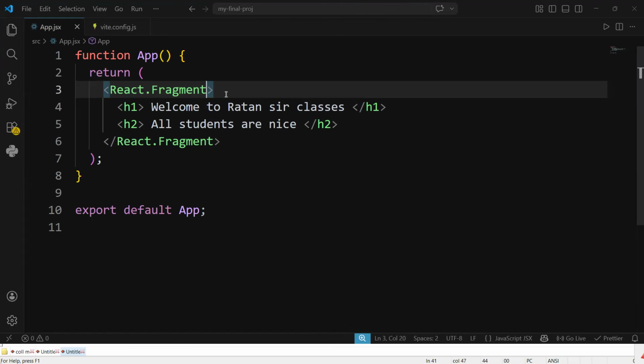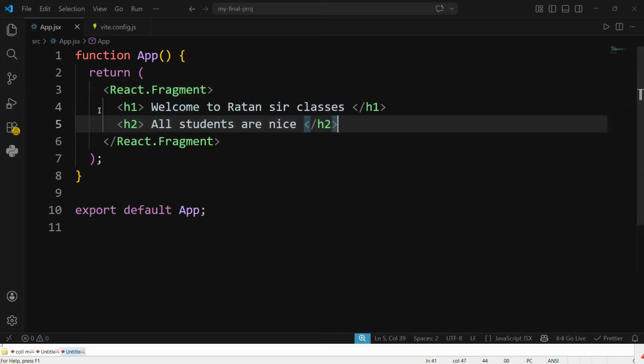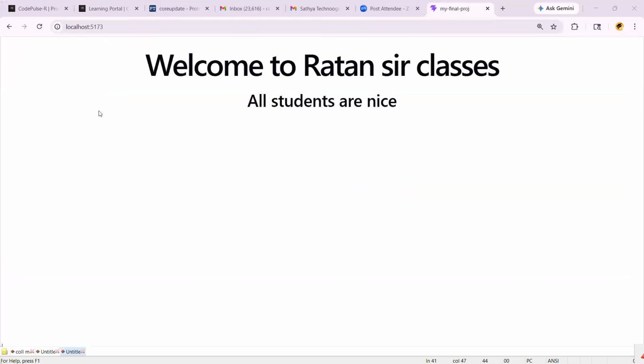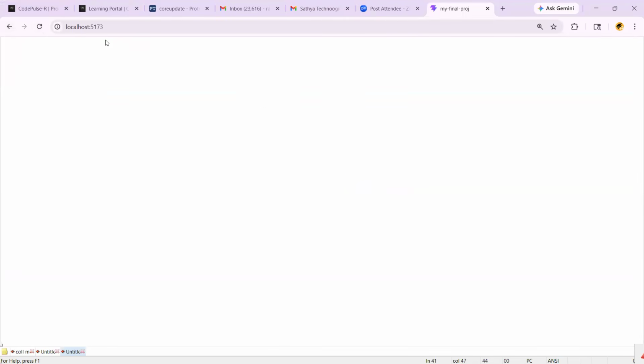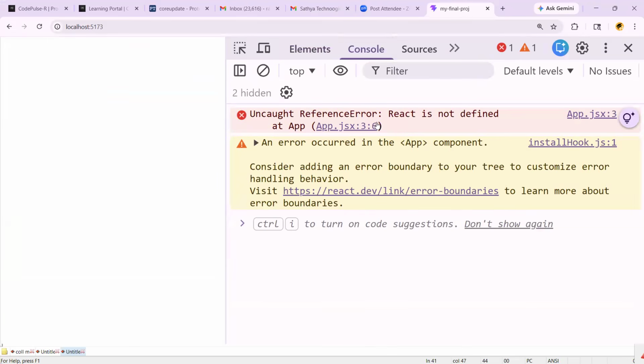React dot Fragment. See, when you group the multiple elements with React.Fragment, we got the same output, no problem. If you want, you can copy paste this code multiple times. Then we got the output 2 times here. Right click and go to Inspect, then go to our console.